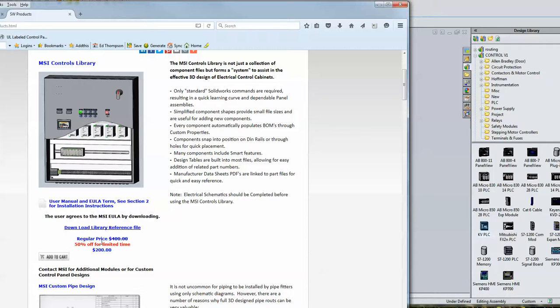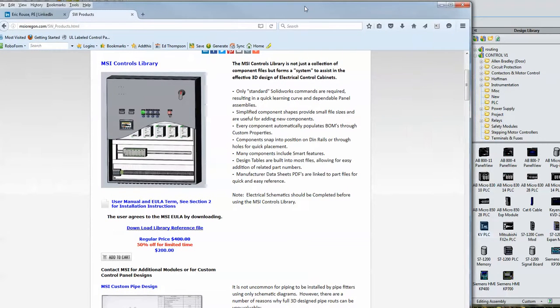And then, of course, if you do download the library, you'll be able to get the benefits of how to design these 3D control panels very effectively.